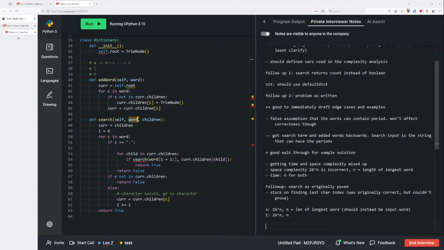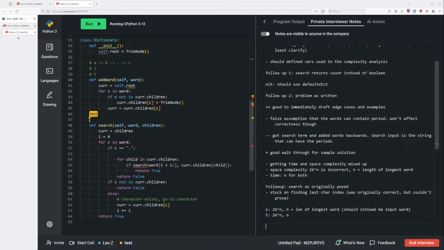What if there are two periods? I guess it'd be 26 to the power of 2 times n. So I guess you want me to add another variable for the number of periods. That could be helpful. I'll write it down here: O of 26 to the power of m times n, where n is the length of the word and m is the number of periods that exist in the word.